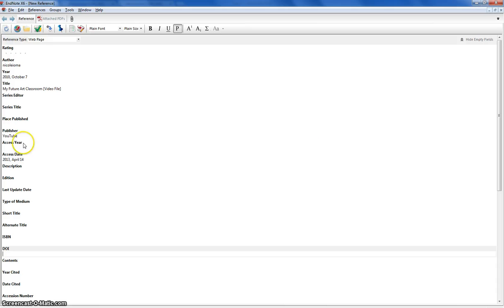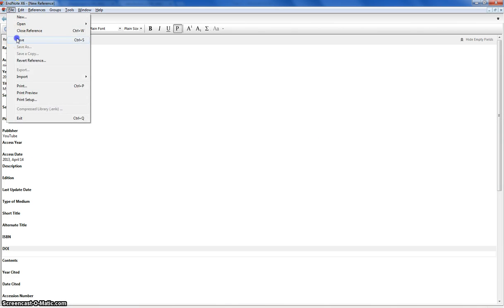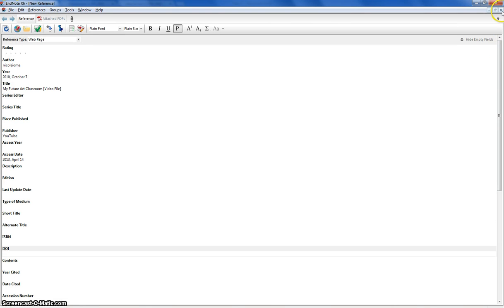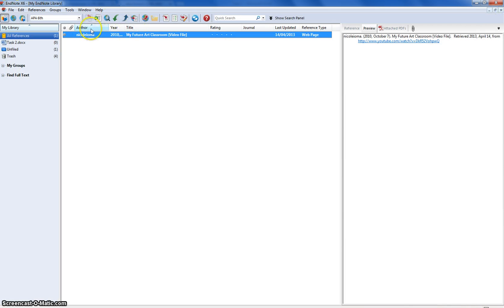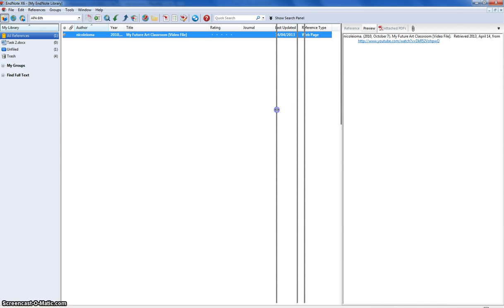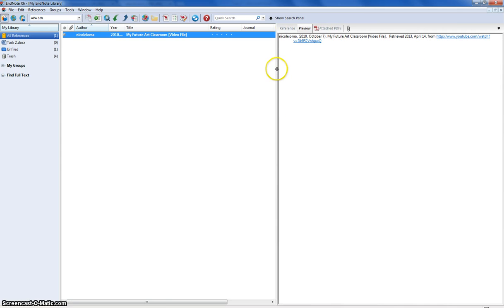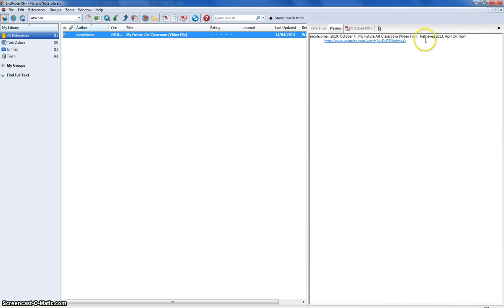So we have everything all set out now in EndNote. What we do now is we save it: File, Save, and we close it over here. Don't click on the big X button, because that'll close the program. Click on the small one. And that is our reference added, as we can see here. On the right here, we can also see a preview of how it looks, to make sure we've added it all correctly, which we have.